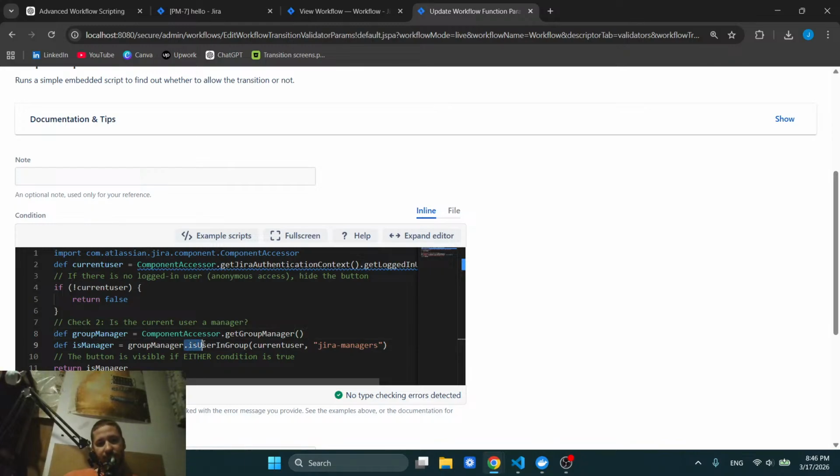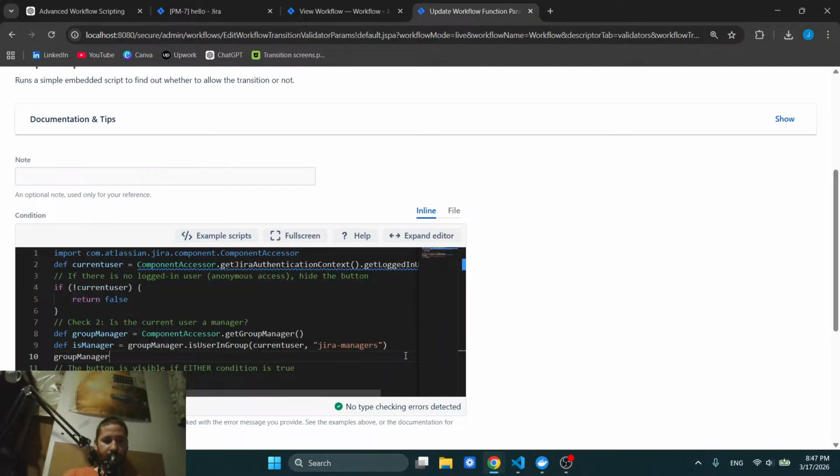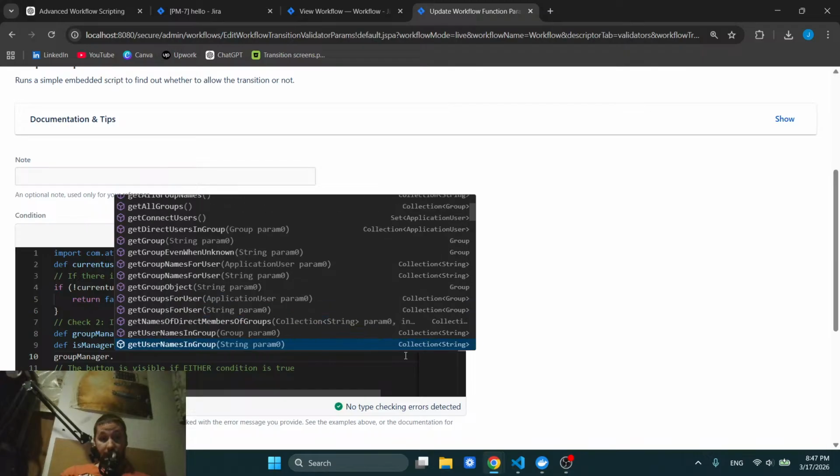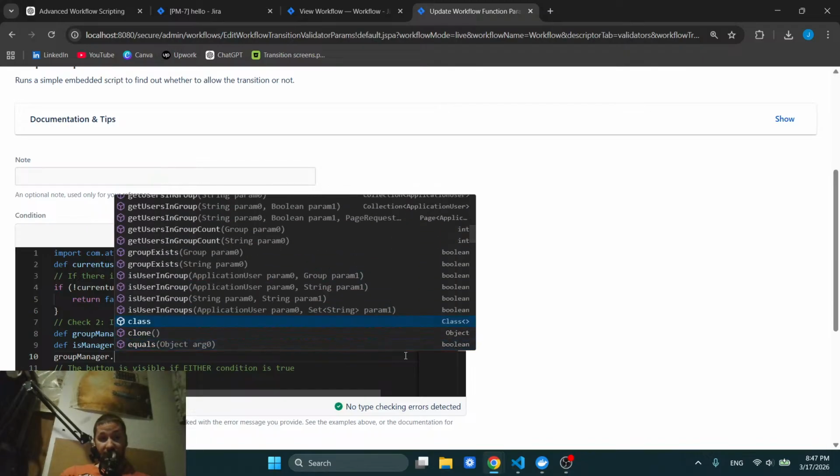And it's getting this part in here, and it's saying group manager. Now, if we are actually trying to go here and explore more with the group manager, we have these parts: get all group names, get connected users, and everything else. So this right here, as I said, is checking if the user is in the group indeed.